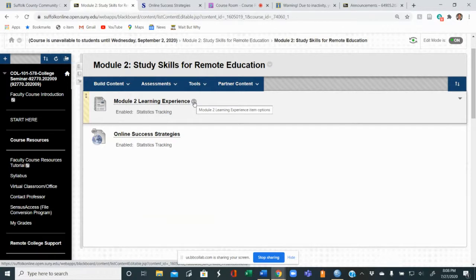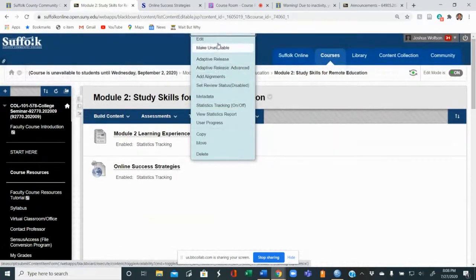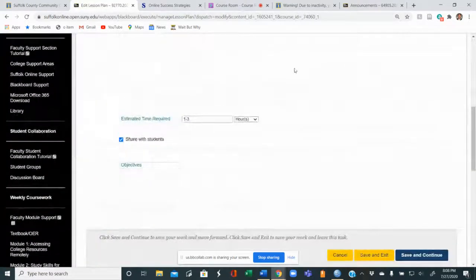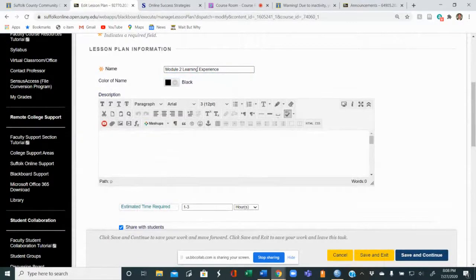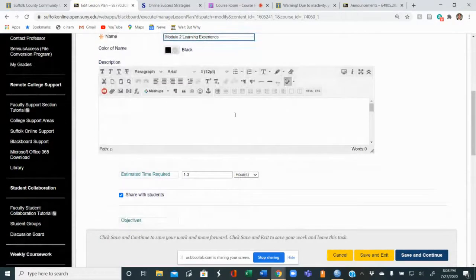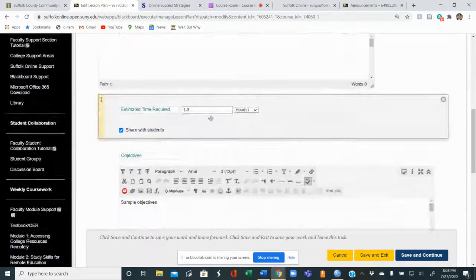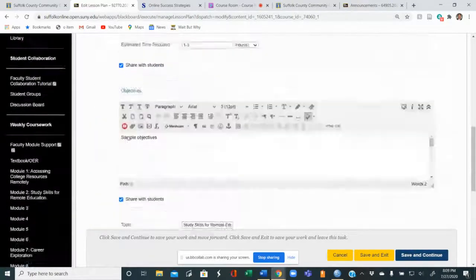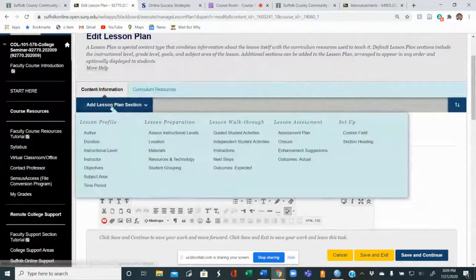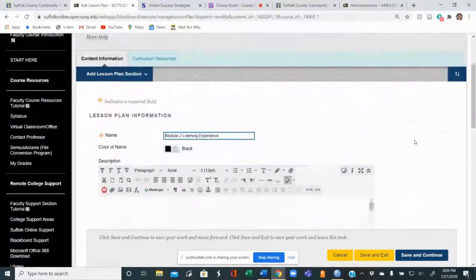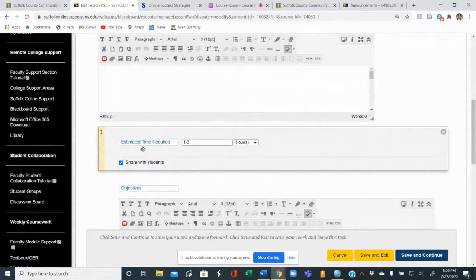So before I even dive into that, let's just go to this edit section. We're going to edit it real quick just so you can see what to do. So here's Module 2 Learning Experience, and you can put a description in here, okay? Estimated time required. So what's nice about this is you can see there's sections that are already here. And so you see how it says add lesson plan section. So I've already added a couple in here.